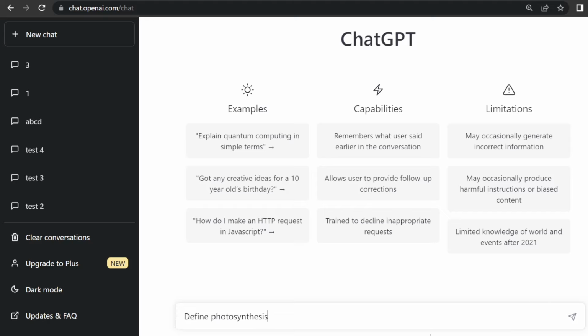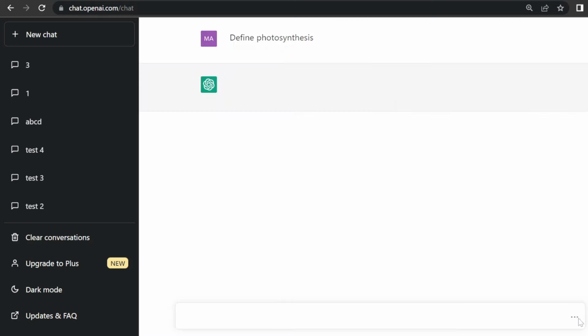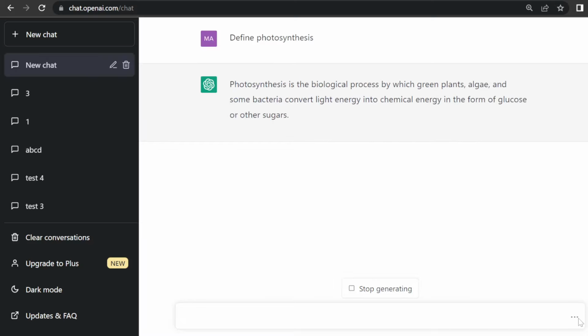So I type a message. This is what I want to ask, right? And here you can see this little airplane. And now the magic happens. ChatGPT has the ability to generate responses automatically.